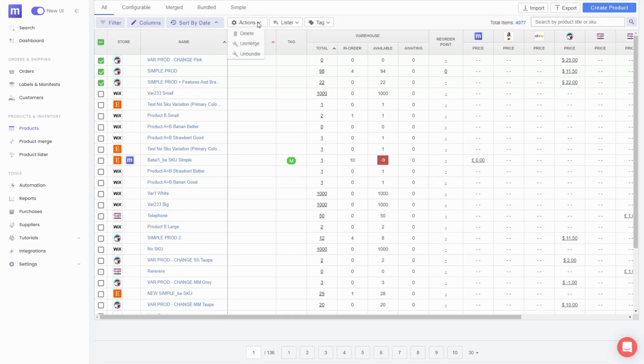The Actions dropdown has a few distinct options. One is to delete the products, which will re-import as mentioned earlier, if they still exist on the marketplace. They also allow you to unmerge or unbundle in bulk. We will cover what merging and bundling does in a moment, but this is just so you have additional tools to revert those actions if required.